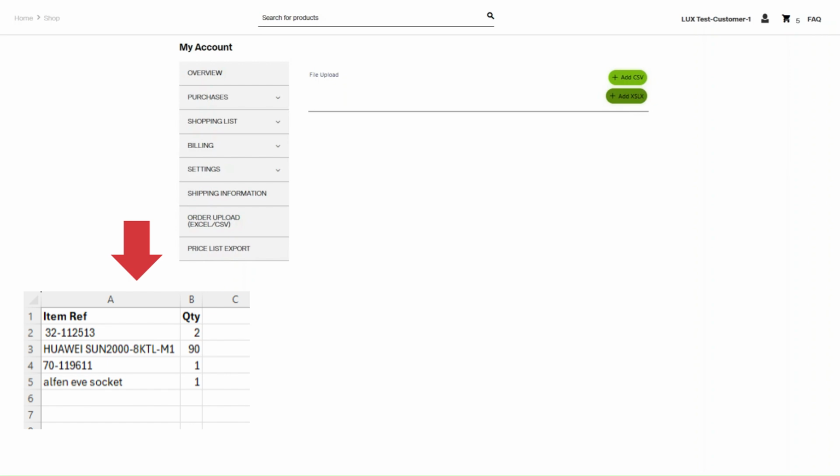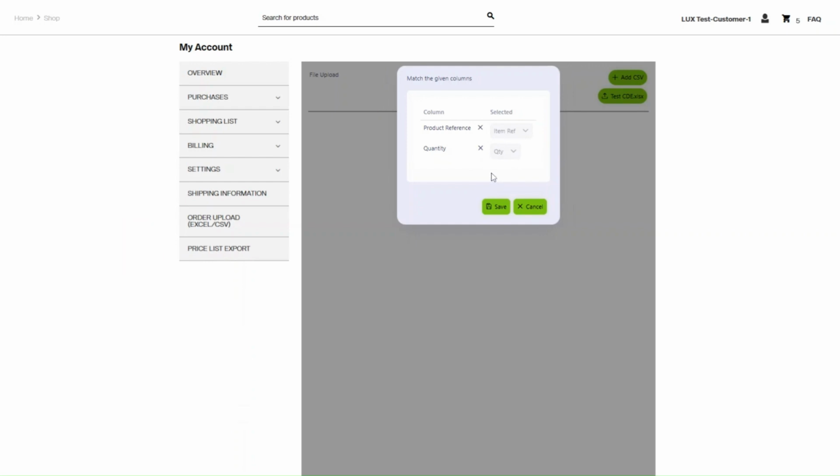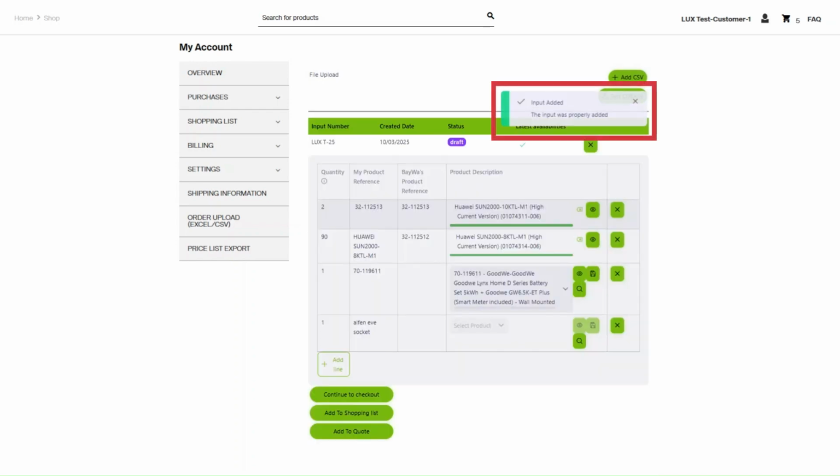Choose the file you want to upload and then match the columns of your document with the mandatory column fields presented on the screen. After you've done that, click Save. You'll see a green confirmation message once your order is successfully uploaded.